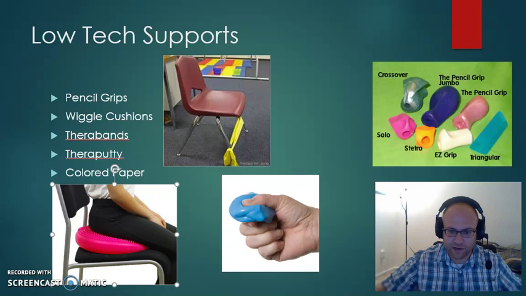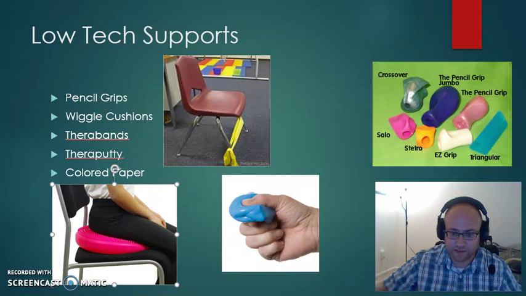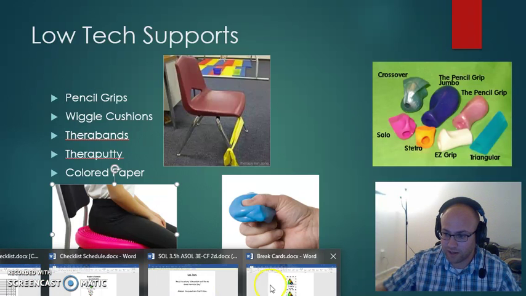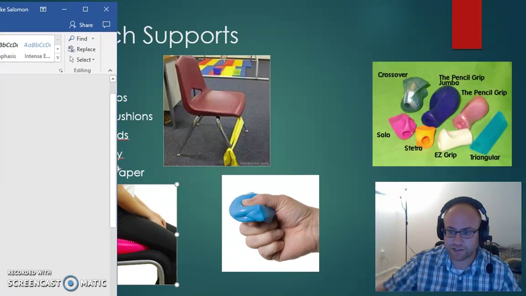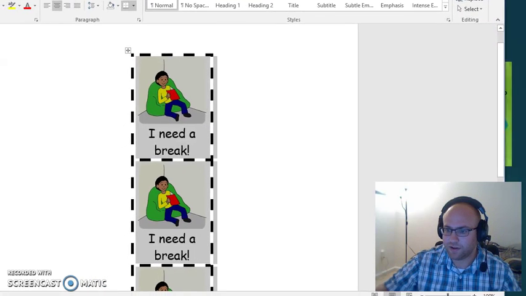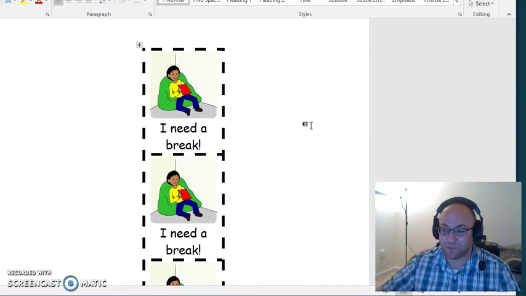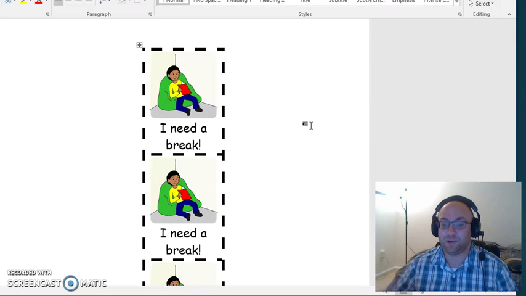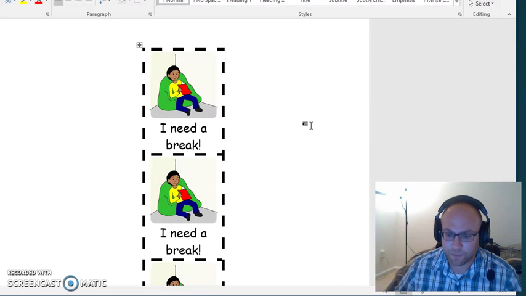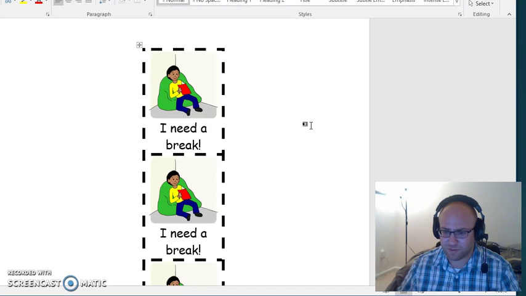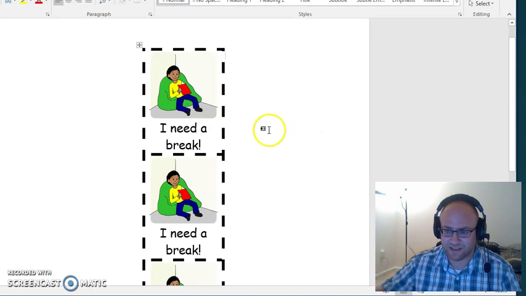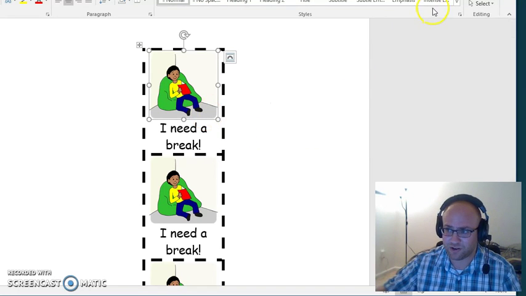Some other great tools that my students use. Let's drag it onto the screen. If I can get it over here. These are called break cards, and oftentimes students know they need a break, but they aren't always able to communicate it, especially some of your students who become more frustrated. So the nice thing with break cards is that a student is able to just hand you a break card and communicate, hey, I need a break.